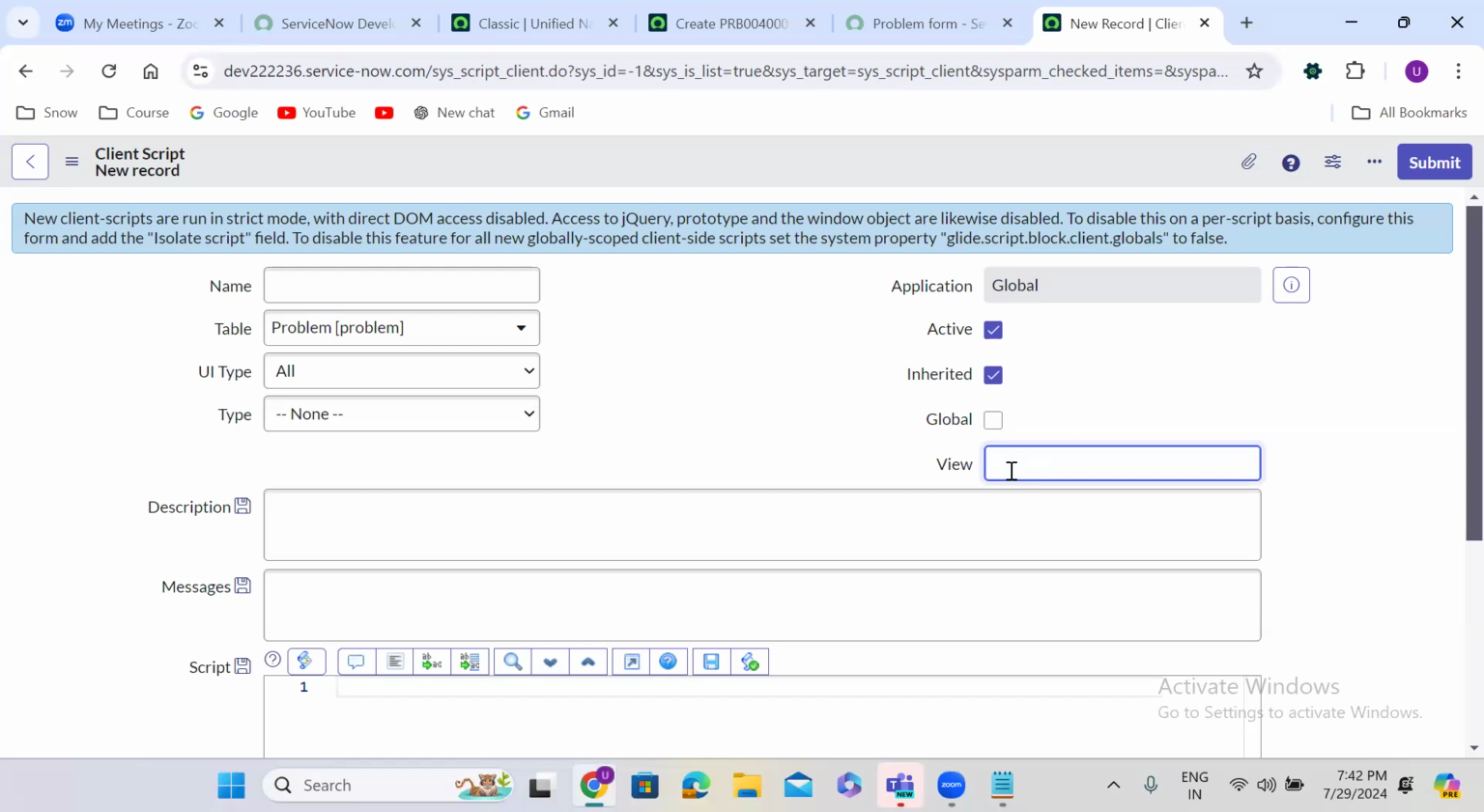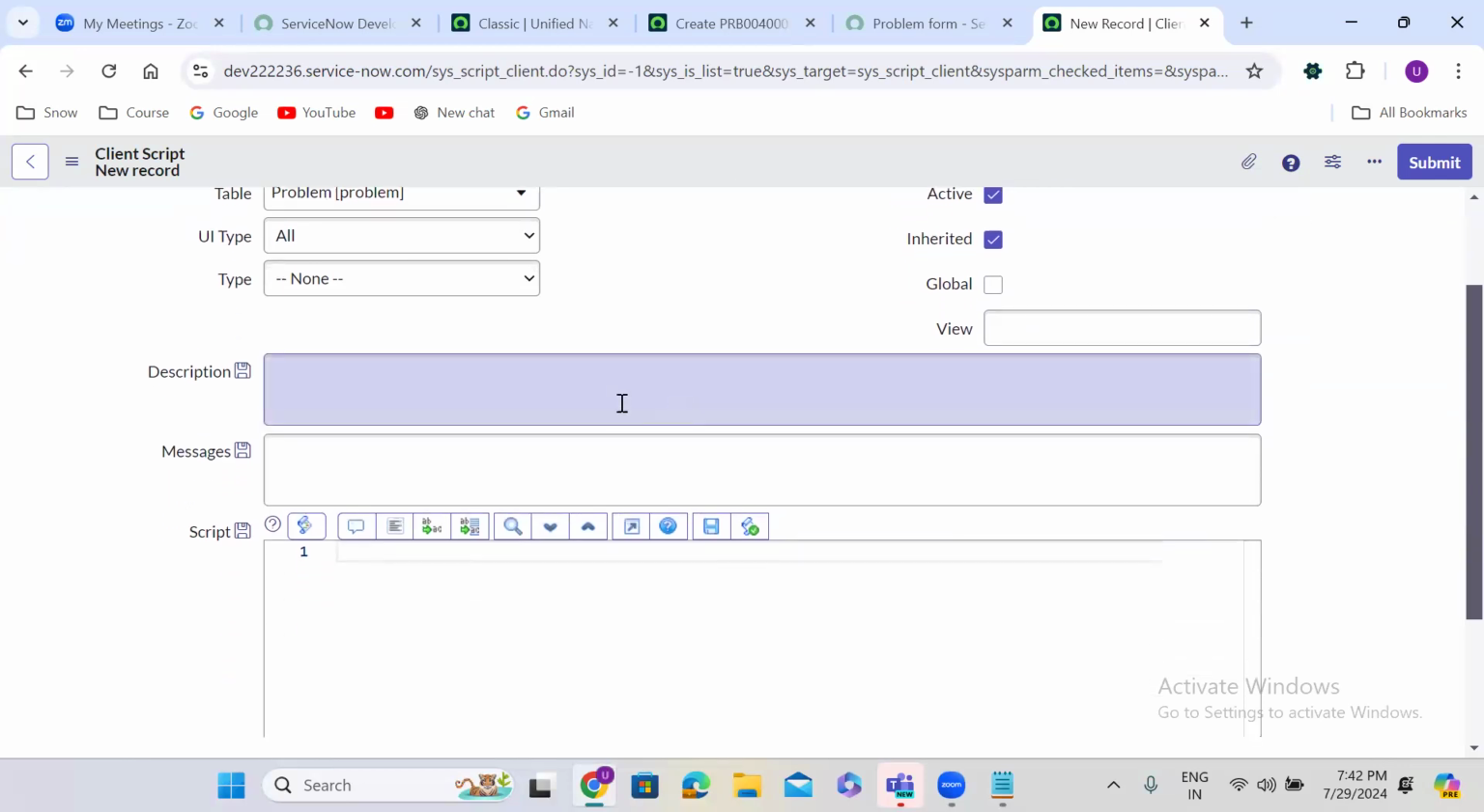If you want the client script to work on two views, you have to create two client scripts. Okay. And description: what exactly this client script does, we have to write this one.